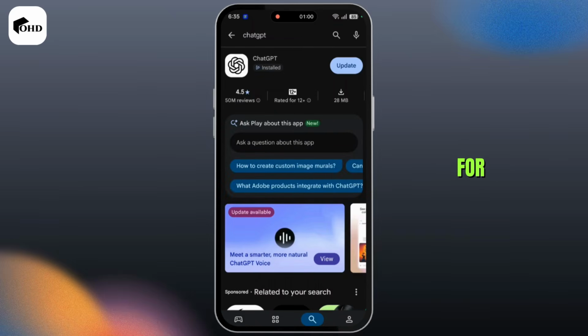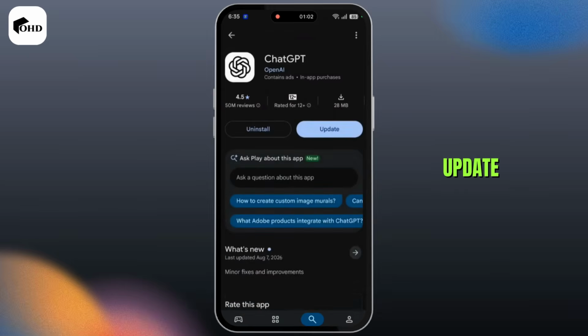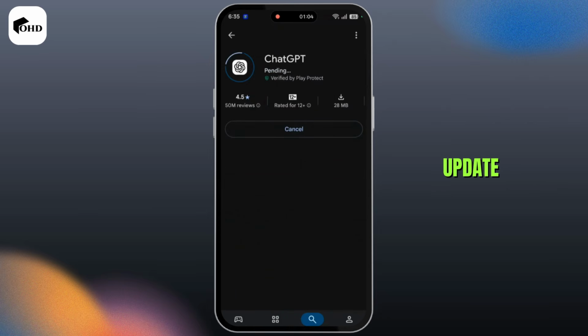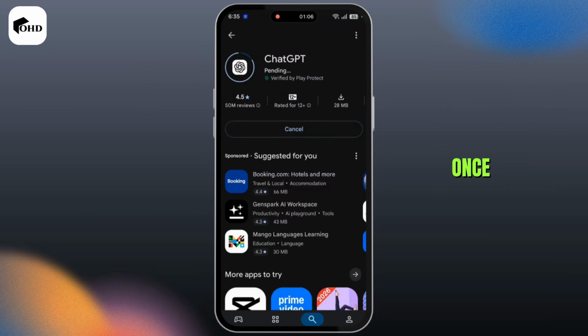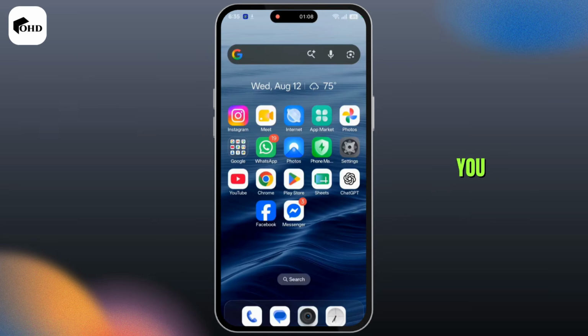In the search bar, search for ChatGPT. Here, check if there is any update available. If there is, then simply update your app. And once your app is completely updated, you can try relaunching it and making a payment.